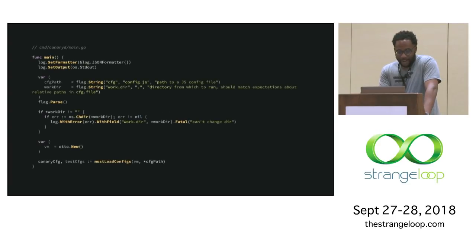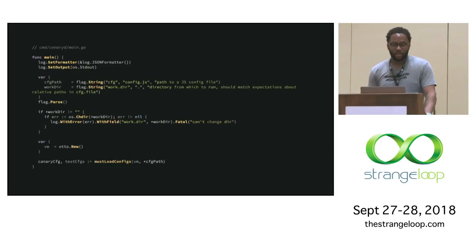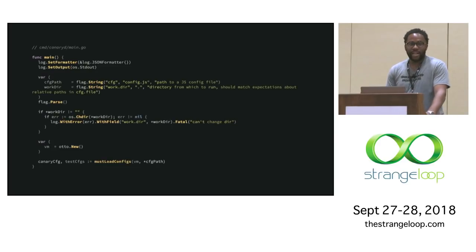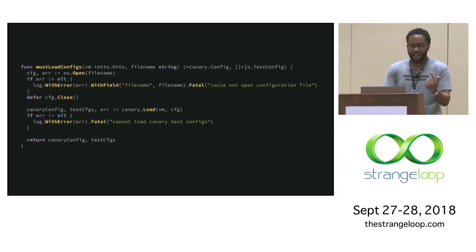So if you look at this main file here, what we're doing is we're basically instantiating some flags to use with our Canary Daemon, the config path, the working directory for our test, and then essentially we're creating an instance of the auto VM, and we're just calling must load configs on this VM with the config path itself. Must load configs attempts to open that file name that we pass in, and if it throws an error, maybe it doesn't exist, it's just going to fatal and exit your program, right? But other than that, we're calling our canary load function, and we got our canary configuration and its array of tests that are running with it as well. And we get to return that back up to the main function.